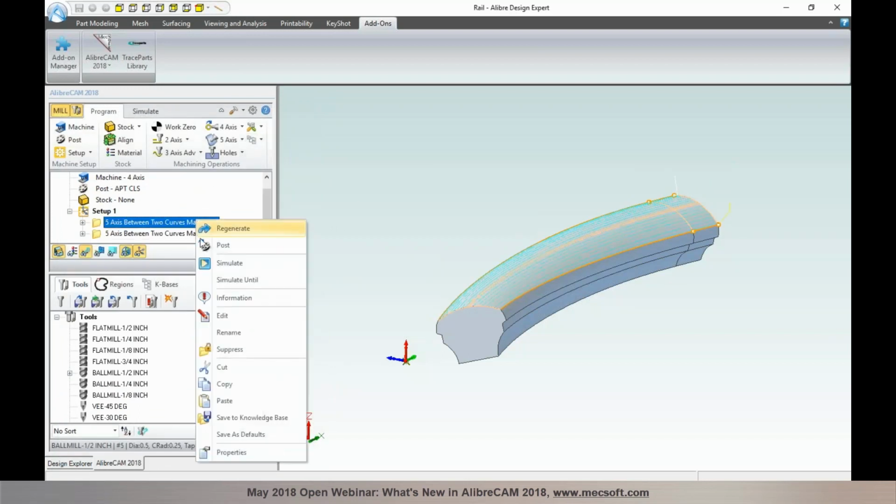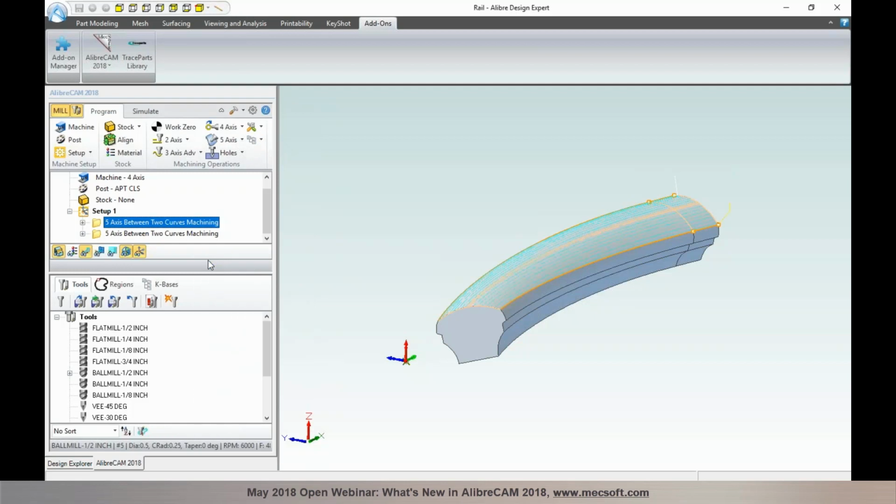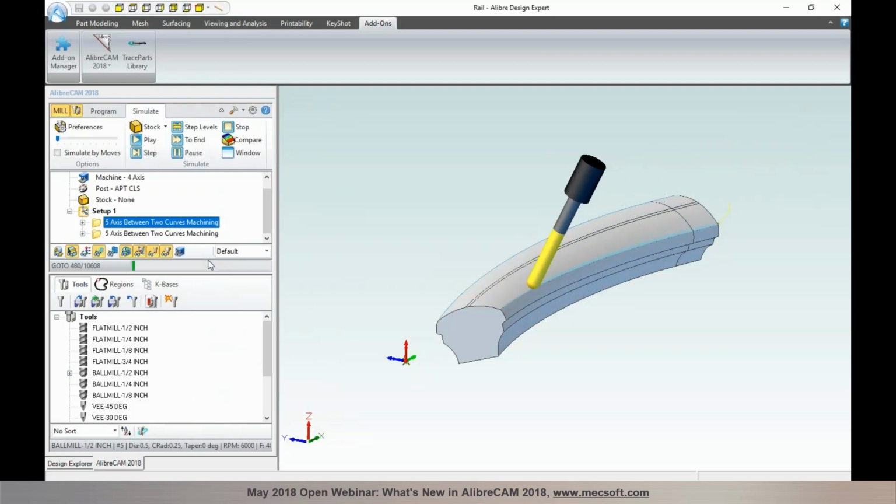So I'm going to run a quick animation in here. I'm going to pick simulate, and you can see that the tool in this particular case stays normal to the surface being machined. It's basically following along the 2 curves, and the tool remains normal to the surface being machined. So this would produce a true 5-axis output. You have your 3 linear axes and then the 2 rotational axes, which could be A and B or B and C, depending on how your machine is configured.